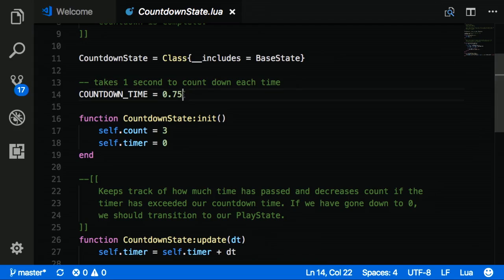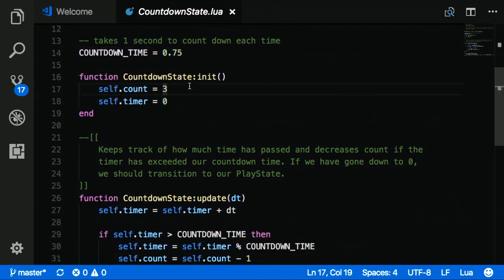from base state. We have initialized a countdown time to 0.75. This is time in seconds. 1 second is a little long, so I made it 0.75 seconds. We're going to initialize a count to 3 and a timer to 0. The count's going to start. It's going to use a timer once the countdown time has elapsed.